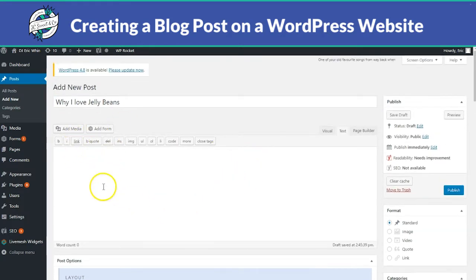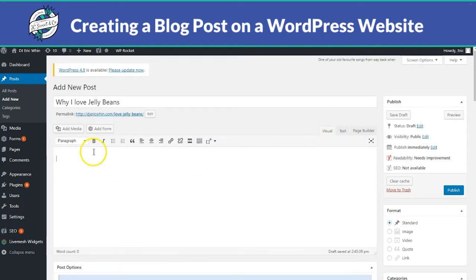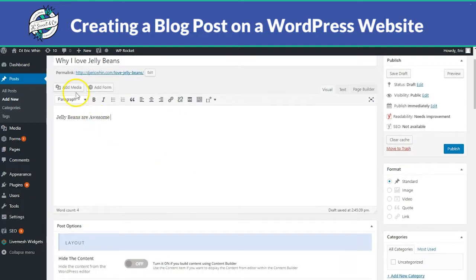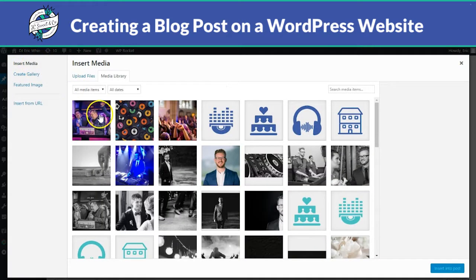So this is the WYSIWYG editor. Many of you guys have seen this. You already are aware of the buttons. If you're not, we actually have another video that you can watch for that. So I'm not going to explain that in this, but I'm just going to type jelly beans are awesome. Great, okay. So you can also add media to it. So if you needed to add any pictures or anything, you can insert them from right here.